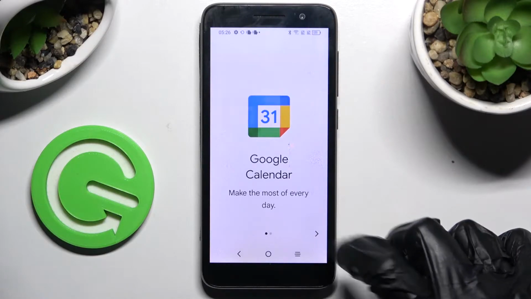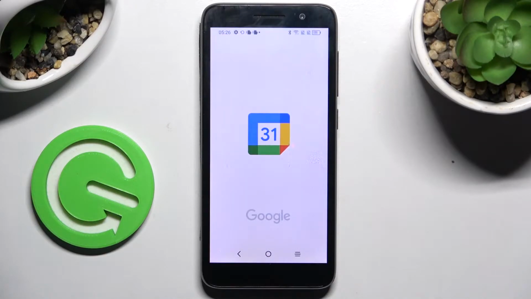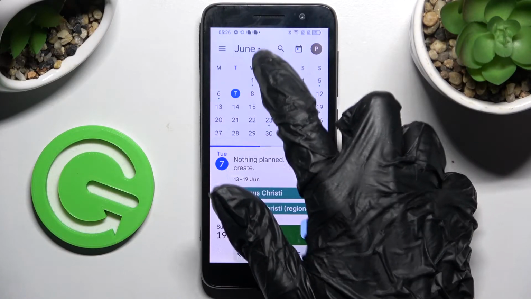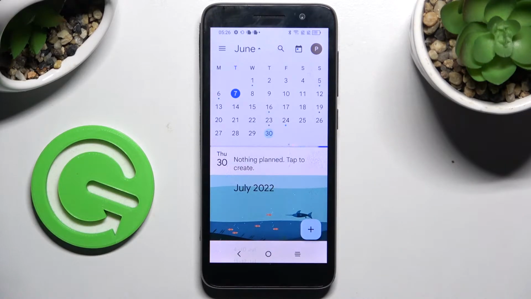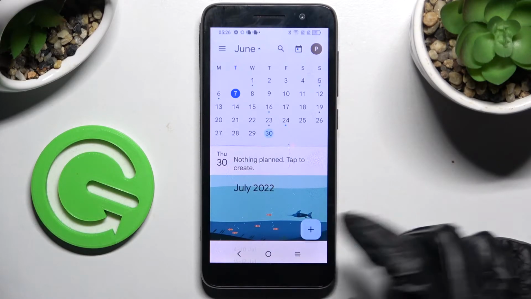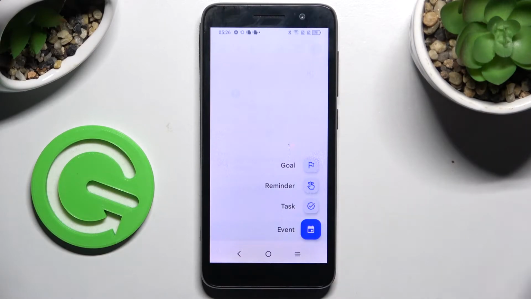Now click on this icon at the bottom right corner and choose Got It. Following that, you need to tap on the month above and pick a date by clicking on the correct one. I will go with that one. Now create your event by choosing this plus icon at the bottom right corner and tapping on Event.